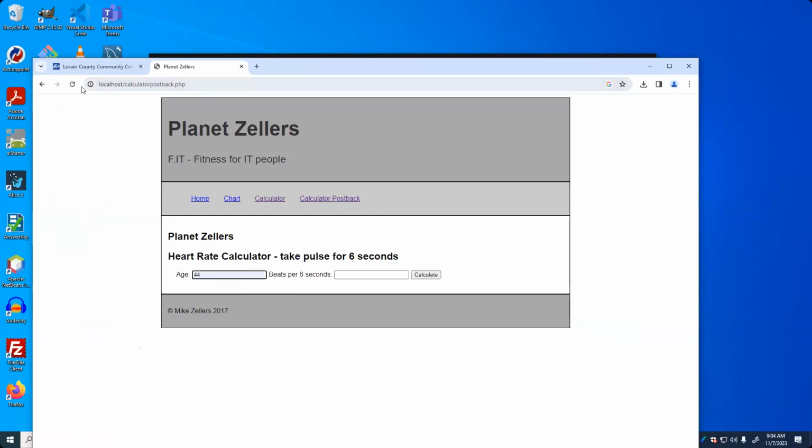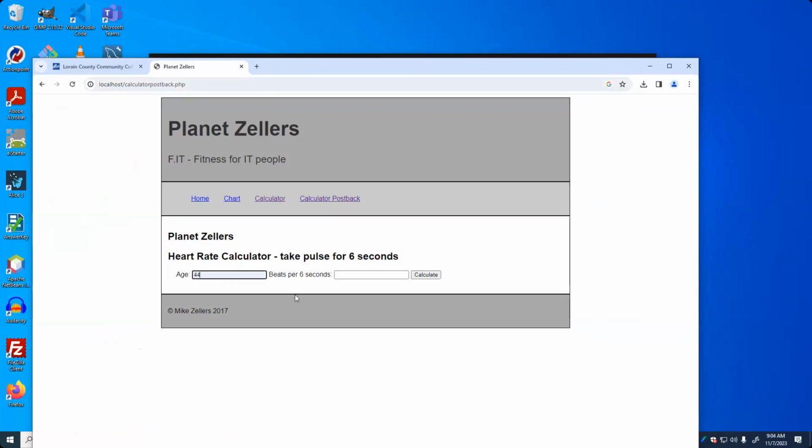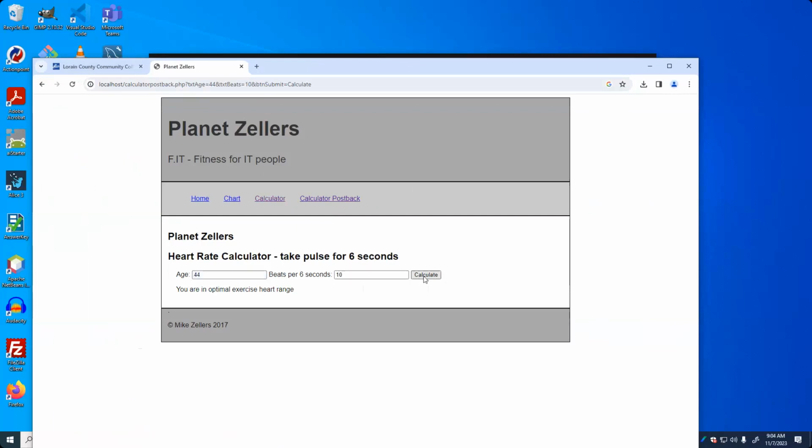We have the initial load of the server, and we have the request to the server where we have entered data in and pressed submit. And again, how do I know that that's a different request? Look at the URL. The request is different. In this case, we have data from the query string as part of the request. But both of them are going to the page calculator postback.php.